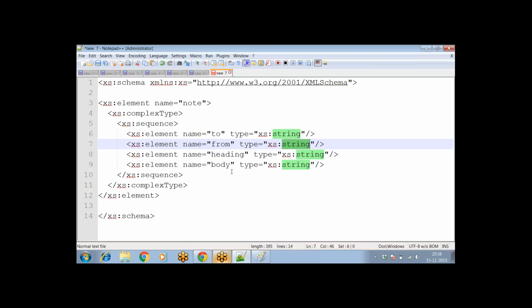Does it check the sequence as well? Yes, you see we have mentioned the sequence, right? So it will check for the sequence also. If you have mentioned it, definitely it will do that.